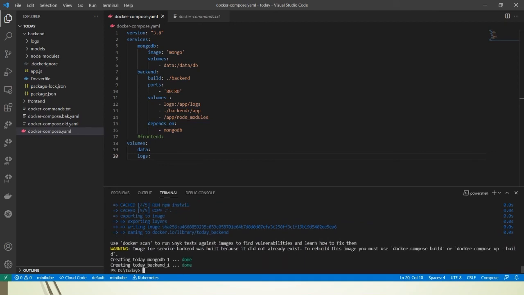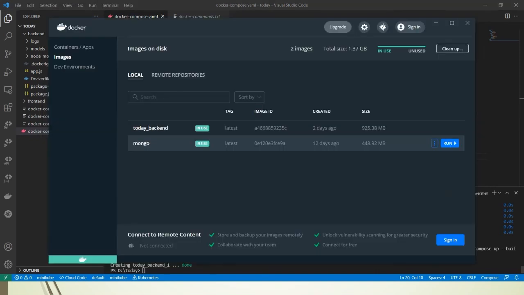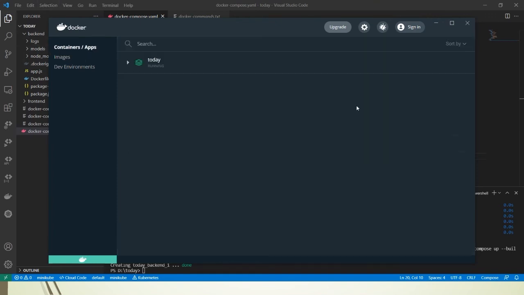Let us now go ahead and see on the Docker Desktop. Yes, we have the backend system as well as the front-end system. The Mongo is in there. Why "today"? Because that is the folder name I am using right now. It has given that default name, and this one is running. Within it we can see 2 containers. So we will just stop this one, both of them.